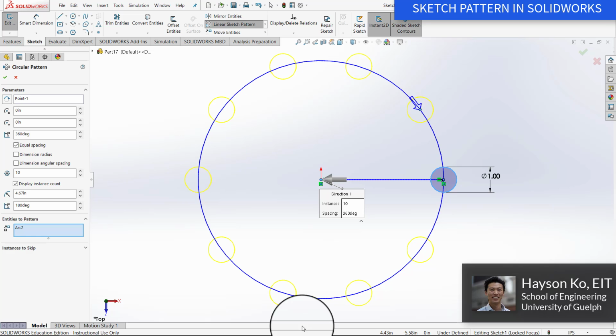So you'll see that the circle patterns around our construction circle. And the construction circle, because it's a construction circle, it will not show up when we go to extrude our sketch. So that's why it's construction, because it's just for us to make relations to. And also, if you pattern when it's not fully defined, most likely after you finish your pattern, it will not be fully defined. So you want to make sure that your drawing is perfect before you pattern, or else you're going to be patterning your mistakes.